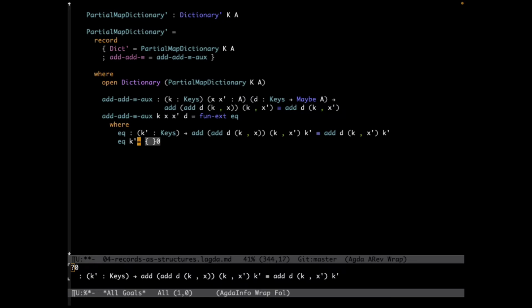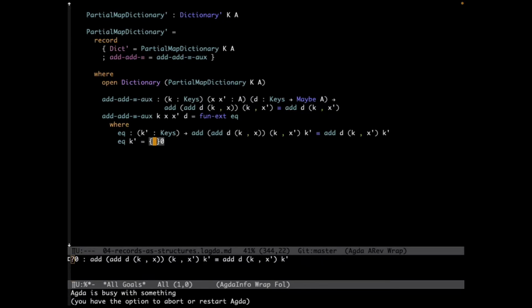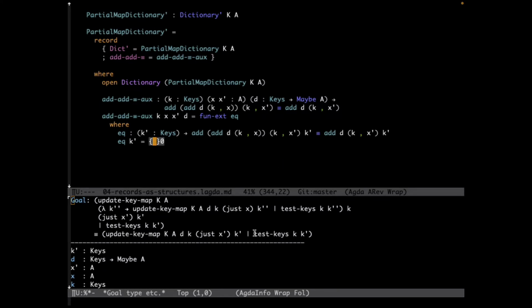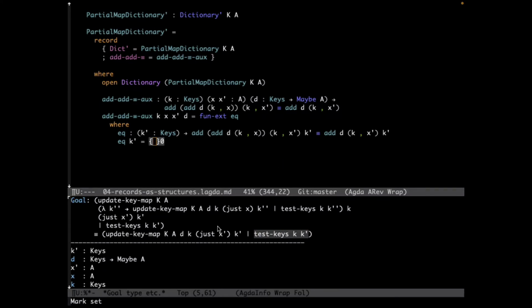So I go here and I say, okay, for all K primes, what do I need to do? And I normalize again, and I see now that I have the test key things. Now I actually have it here, you see? Before it was under lambda, so I couldn't do much. But now it's outside of lambda, so I can do it. It's not under the definition of a function.